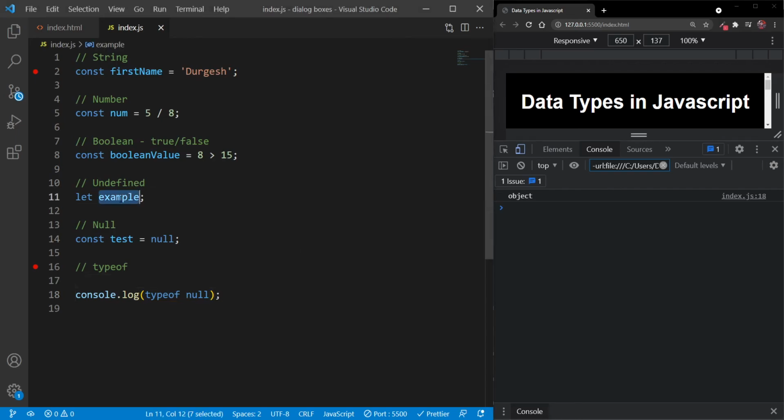So if we check the type of anything else, we get the data type we are talking about. Like for example, we get undefined. For Boolean, we get Boolean. For any number, we get number. But when we test the data type of null, we get object. Now, what are the differences between undefined and null?